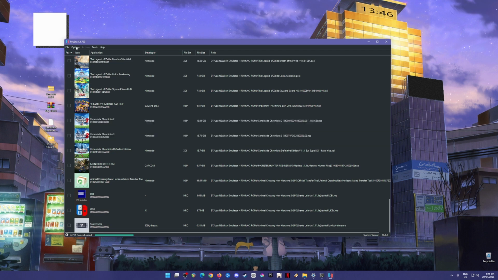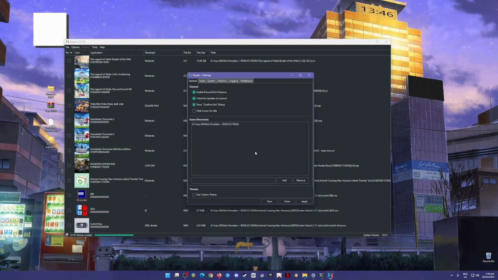To do this, just go to Options, go to Settings. So just pause the video and copy every setting that you see in this screen, okay? So be sure to copy everything. So the game directory is where you'll put your Nintendo Switch games. Could be anywhere in your PC as long as you know where it is, and the game should be in XCI or NSP file format in order for it to be detected.